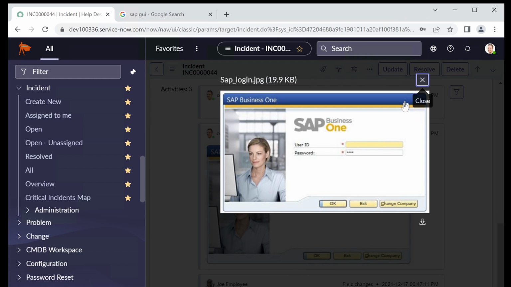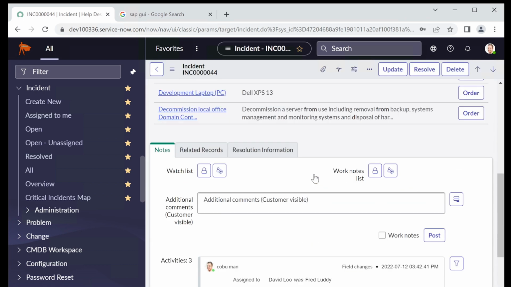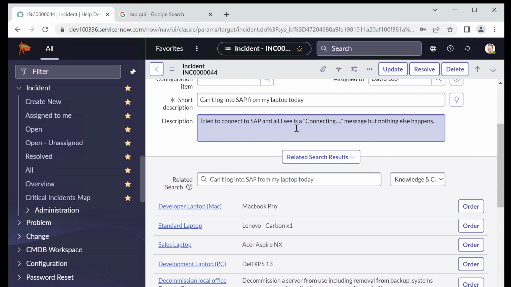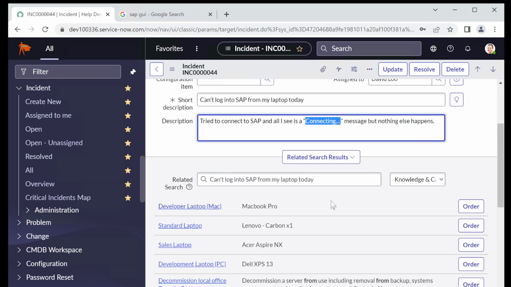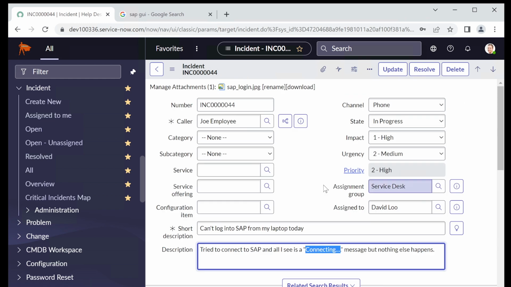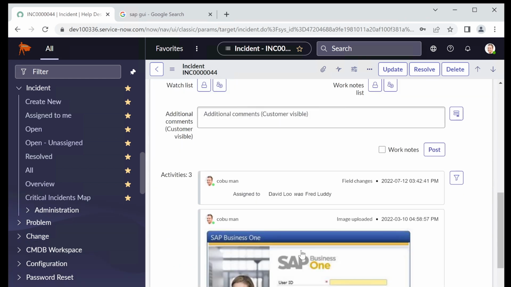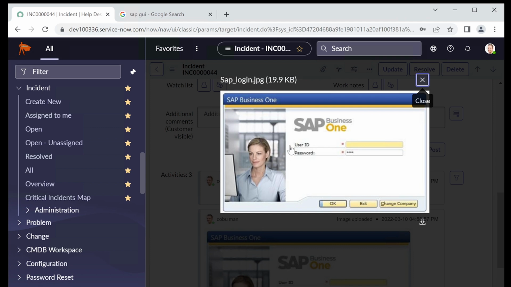From this screenshot, I can immediately tell that the person is not typing in a required user ID. There is nothing in here. All I see is possibly a password, which seems really, really short. And what's kind of misleading here as well is that the error itself is just connecting. So what could this be? It could be that this user might have a wrong version of SAP GUI installed. And that's one of the things that it could be.